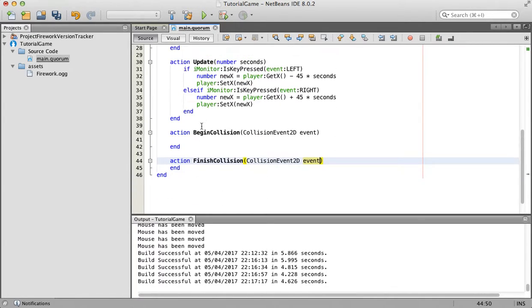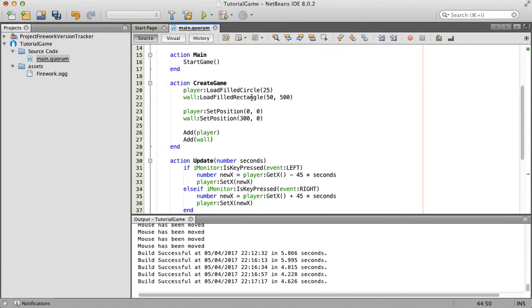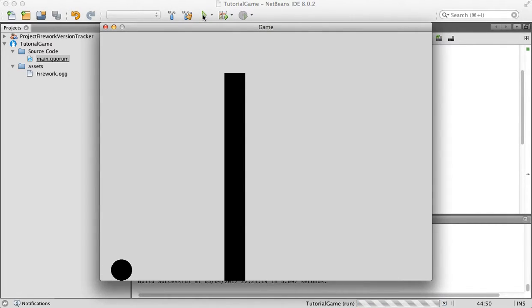So as you can see, what I've done here is in the update action, I've done the logic for moving the player left and right. I've loaded in a filled circle and a filled rectangle, as well as set the positions for them and added them to the screen. So this is pretty much what we have right now. I'm gonna build it and run it just to show you guys what we have.